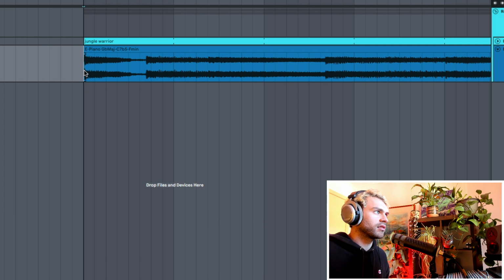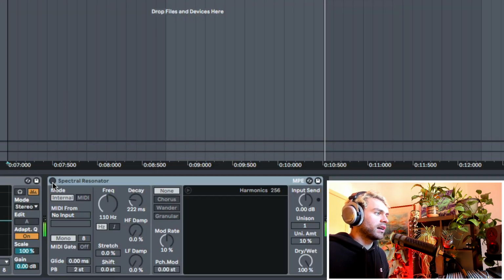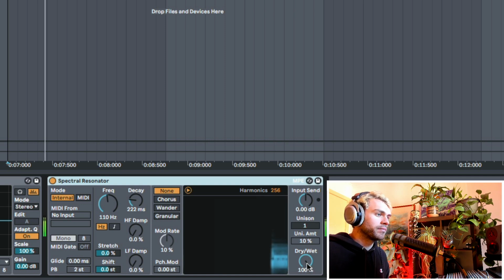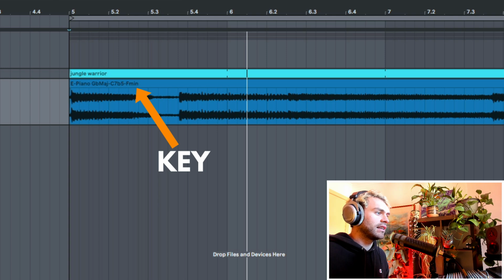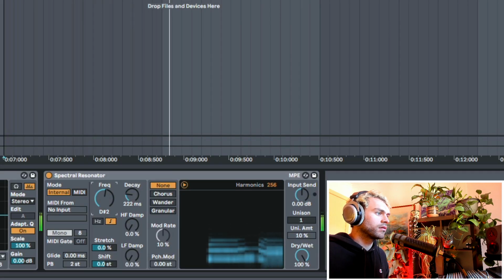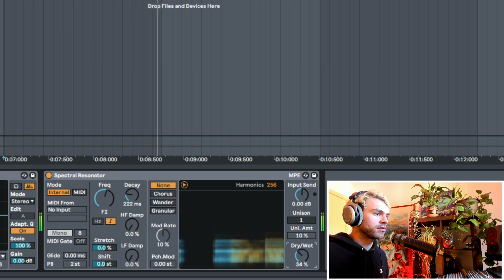The spectral resonator is a really cool effect that you can use for melodic purposes as well. So I've got this little piano loop. And putting spectral resonator on, the first thing I'm going to do is match the key of the note. So it's an F, right?